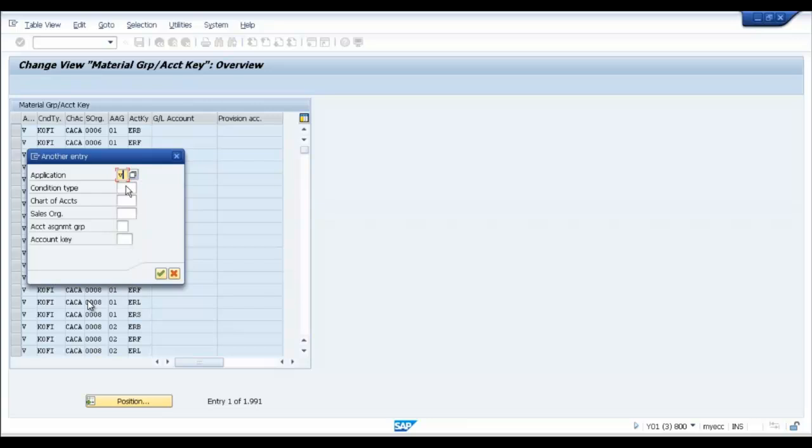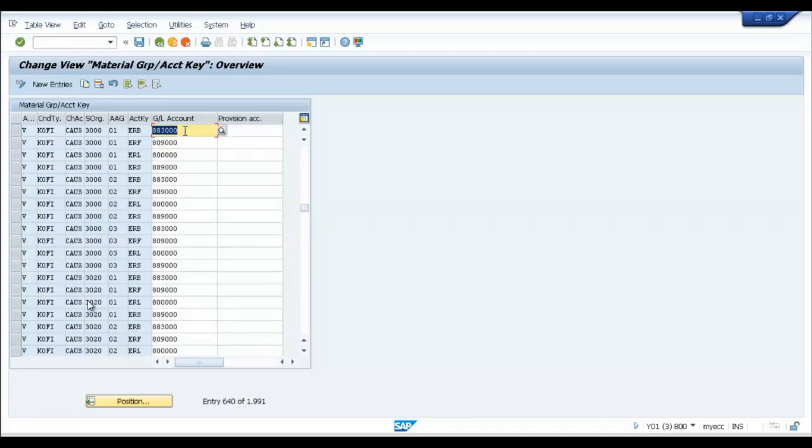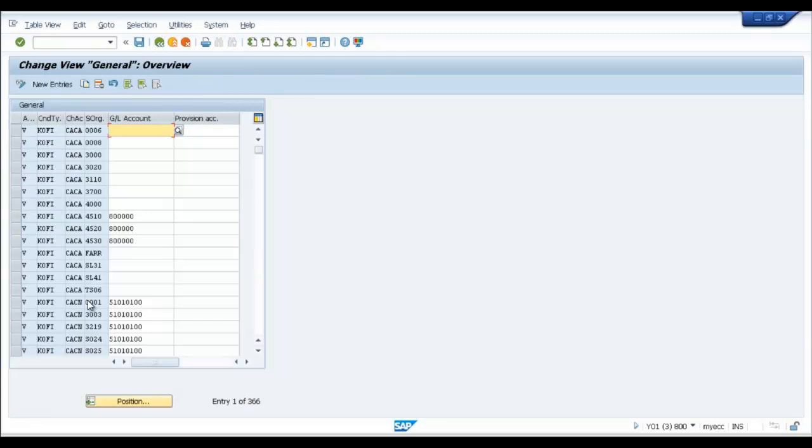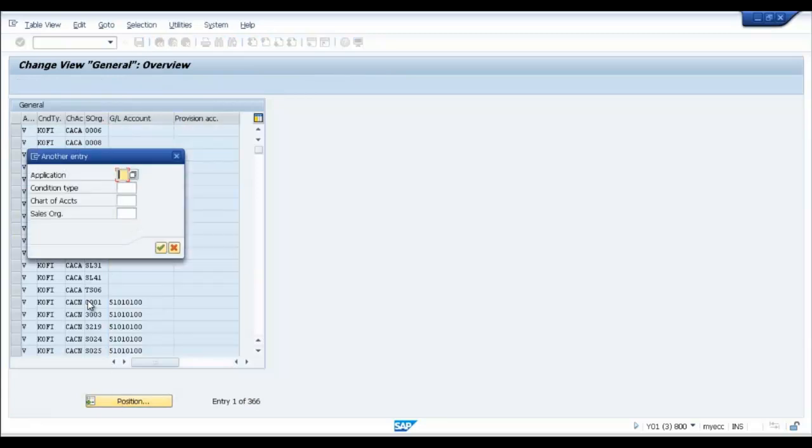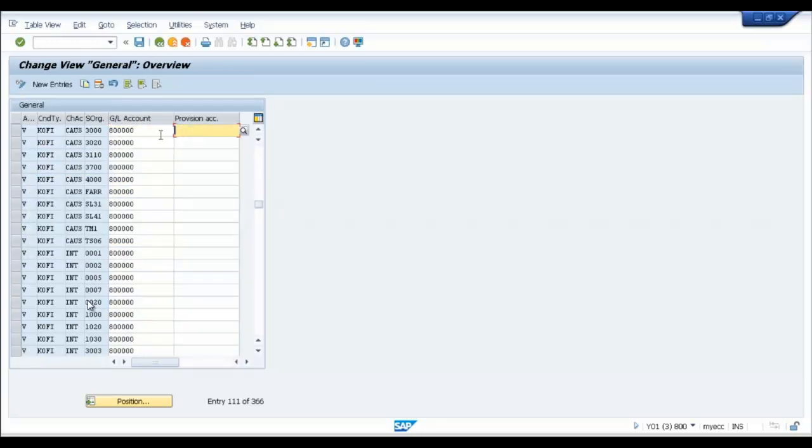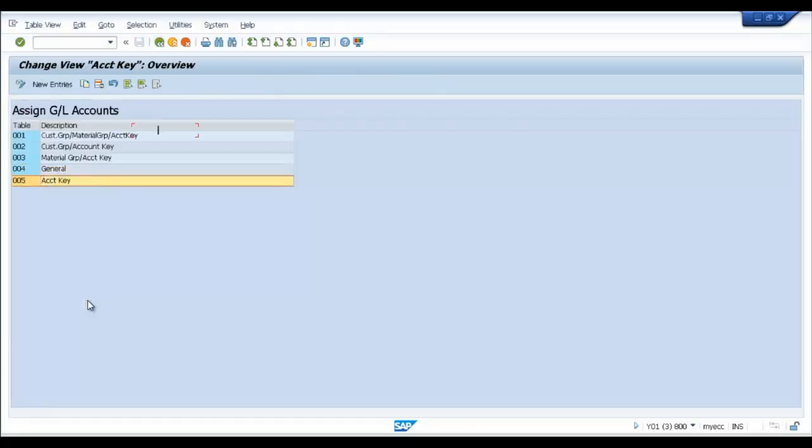So again, this V, chart of accounts CAUS, and this 3000. Again for ERL, no deferred revenue account. Go to the next combination. Here also there is no deferred revenue account. And the last one is this one.